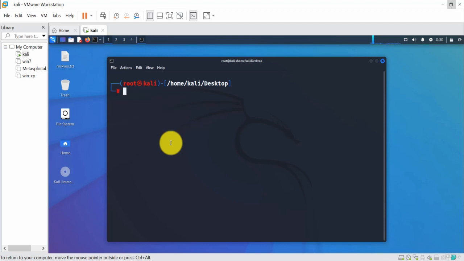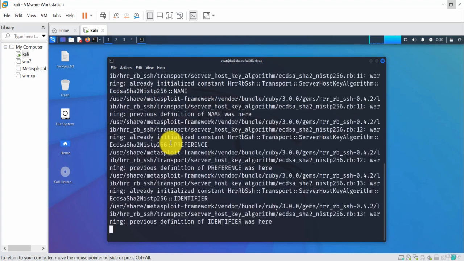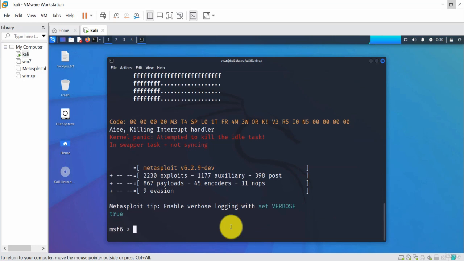Now I am clearing and typing here msfconsole, press enter. And here we will wait for 4 to 5 seconds. It can take time in starting Metasploit. Let's wait a few seconds. Now here you can see it's starting the Metasploit framework. Let's wait a few seconds. And here you can see our Metasploit framework has been started.